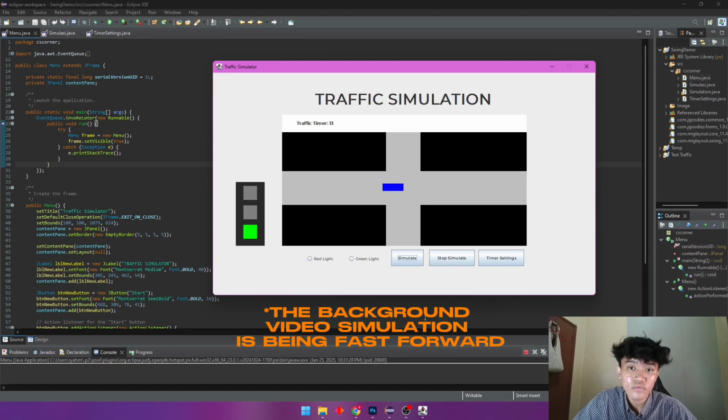And the last one is the customizable timer settings, where users can define the desired duration for each light phase, red, yellow, or green, tailoring the simulation to different traffic conditions. So this program provides a practical way to visualize and manage traffic flows at an intersection, making it very useful for learning about traffic control systems or experimenting with different timing configurations. So I will pass to my friend. Thank you.